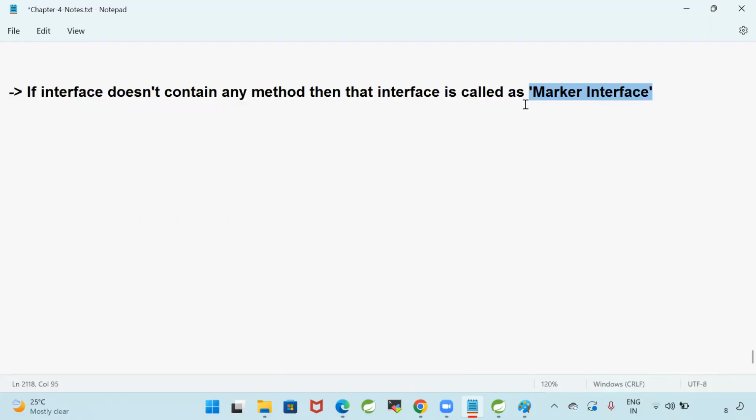Similarly, in Java, there are some marker interfaces available. Those interfaces do not have any methods. But when a class implements that marker interface, the JVM will give special treatment. Who is executing our class? The JVM. If your class implements a marker interface, the JVM will understand this is a special class, and I have to provide special functionality.